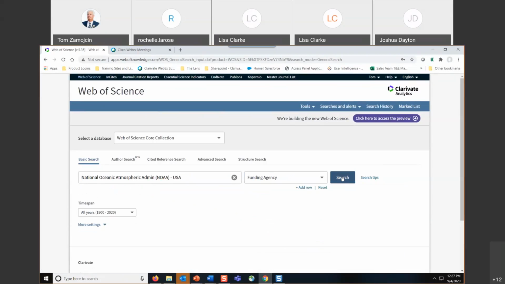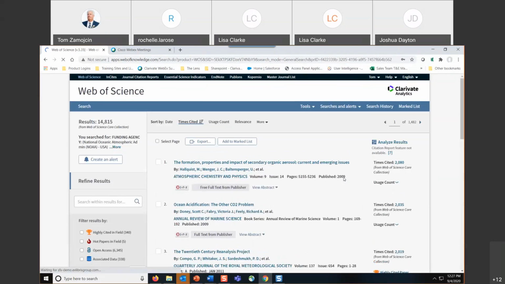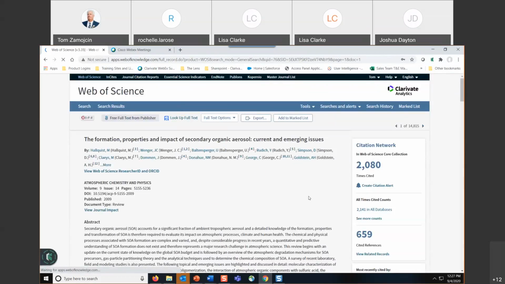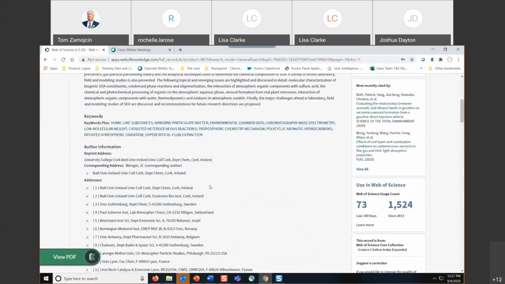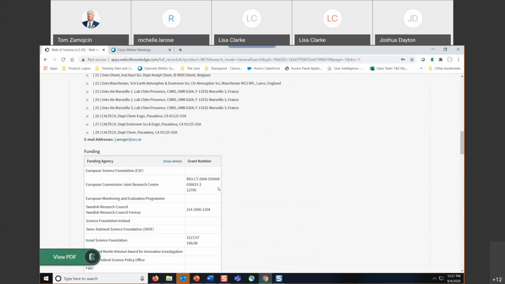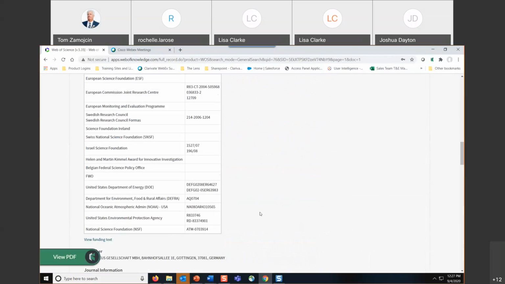So remember, we're capturing this information from 2008 forward, and here's the same type of information for the 14 or 15,000 articles that make up NOAA's funded portfolio. So these are organizations or these are people and papers that have been published using funding from NOAA. And again, if I go down into this funding table, you're going to see that NOAA will be listed as one of the funders here.